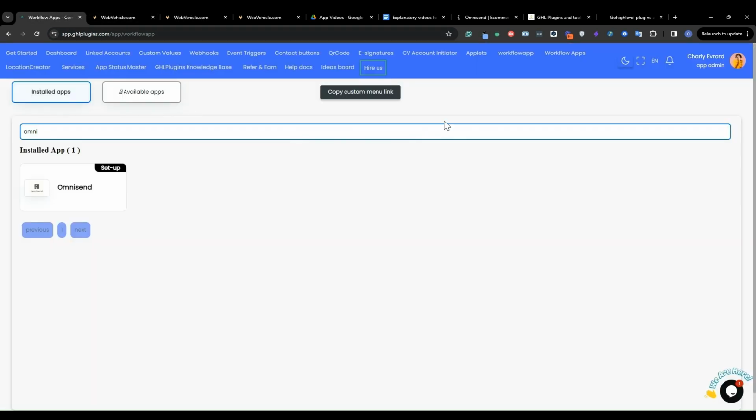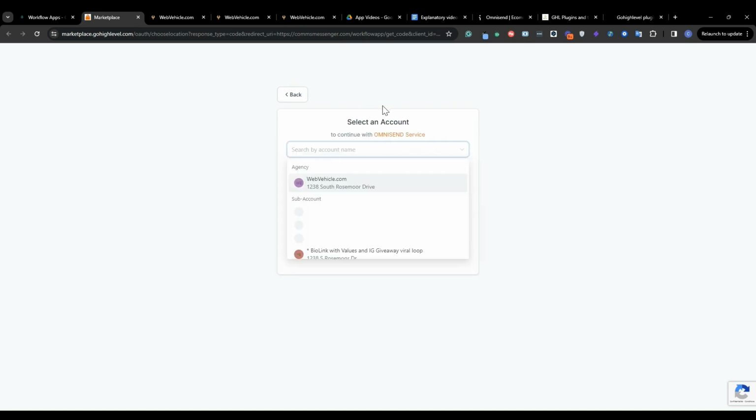So basically you start from connecting to your GHL Plugins account. While in there, you can go to workflow apps. In the workflow apps now, you can search for Omnisend. Under the available apps, you search for Omnisend and you click on that. It's going to let you install the app on your agency. So it's going to pop up.